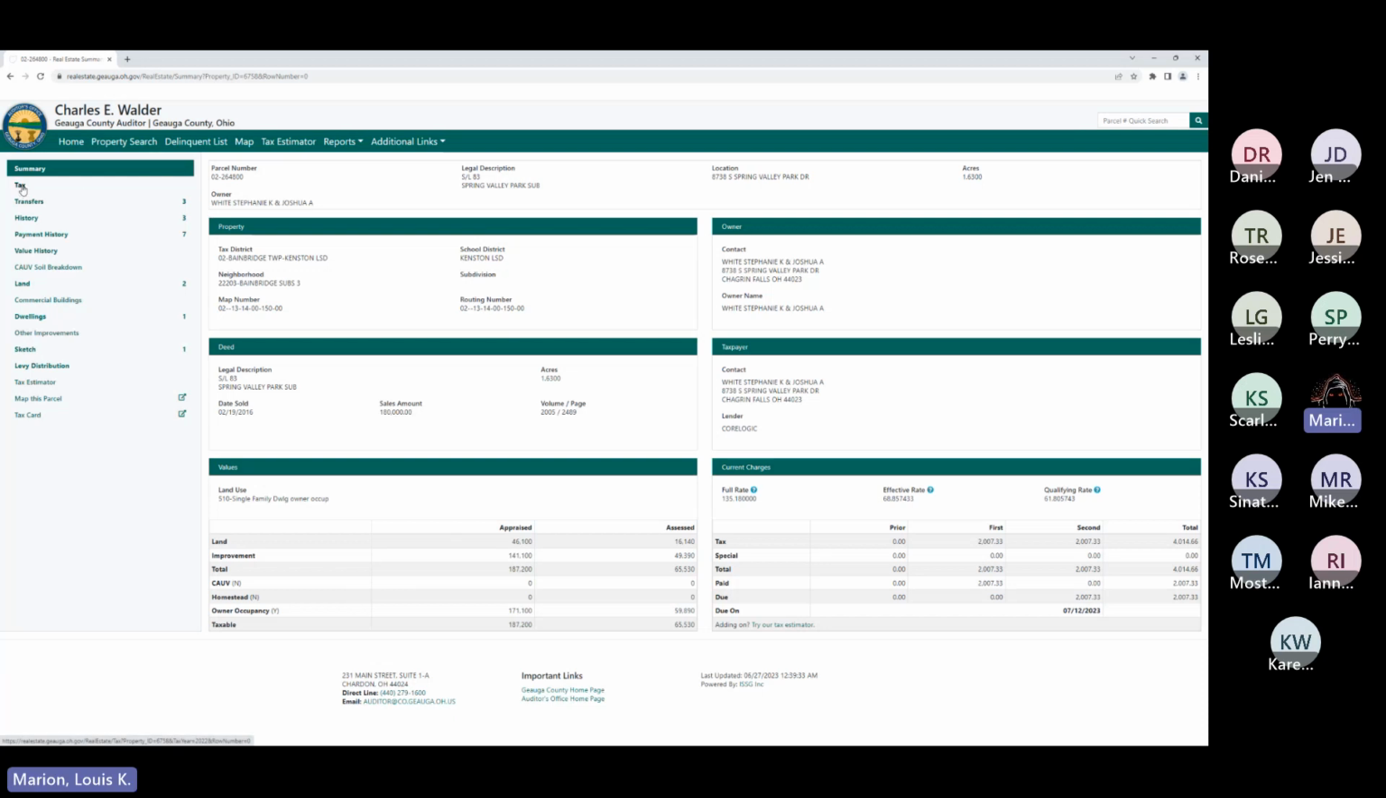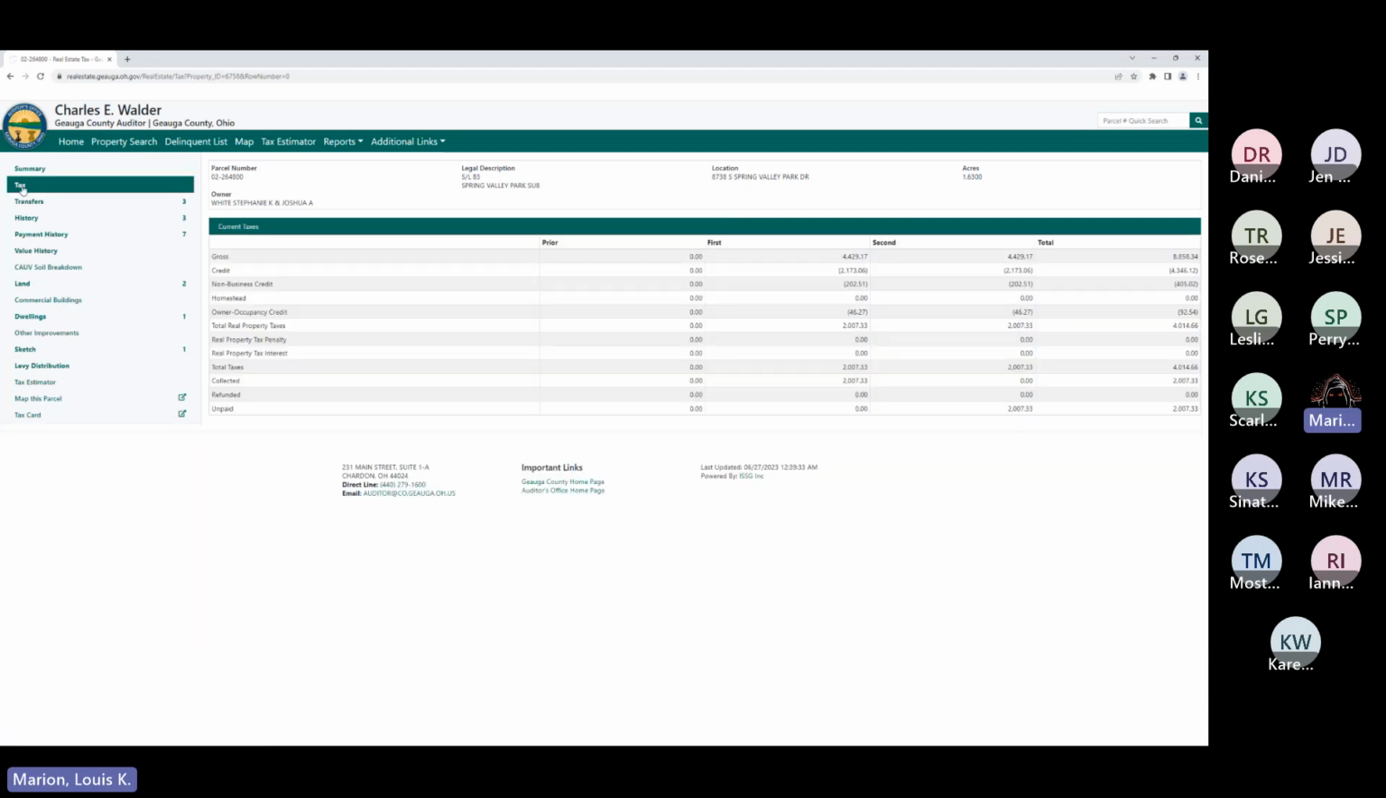The next link here is the tax link, and that will take you to the tax page, which gives you the information about the taxes for this property, how much they owe, how much has been paid. You can see here that first half has been paid, second half hasn't yet. We're still waiting on that.